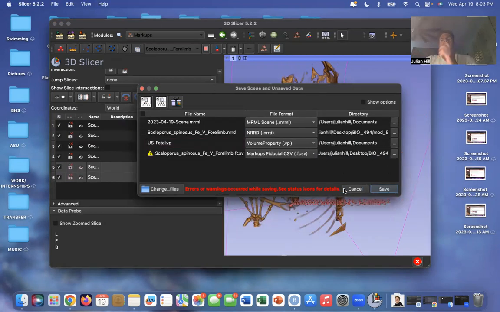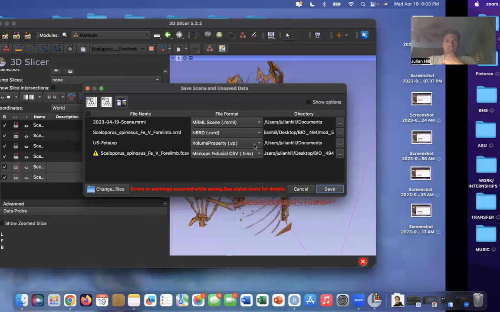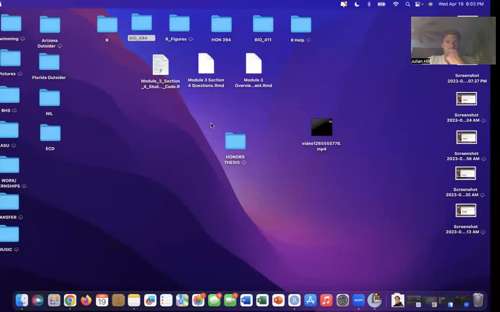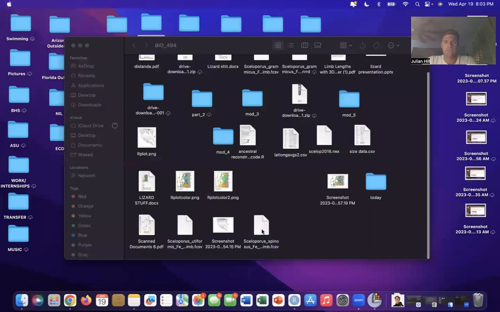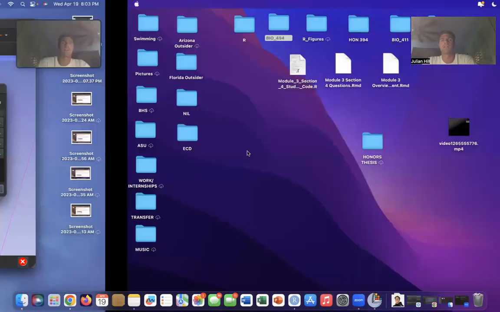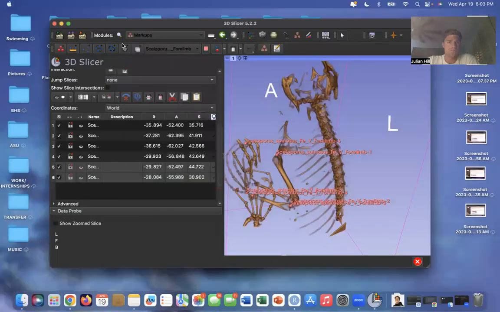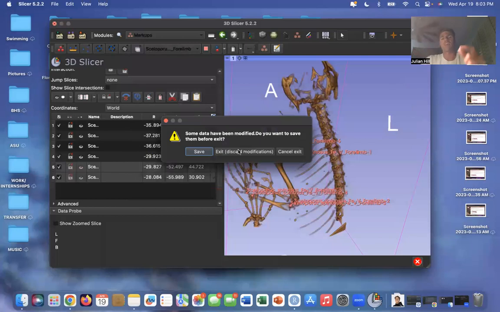Save. I don't know if this is a Mac thing or what, but mine often shows this error. It's saved. It saves every time. If we go to Bio 494 and double check, it's right here, Scalopus spinosus. So it's there. So I just press cancel, and then we're good to go. We're just going to repeat this for all the things that we need. X out of here, exit, discard modifications.